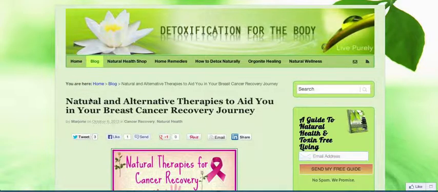So, as most of the traffic will come to your inner pages like these, like I have just visited one of your pages, natural and alternative therapies to aid you in breast cancer recovery journey. So, let's analyze this particular page and find out what are the best placements, best colors, and best banner sizes which you can place on this particular page.